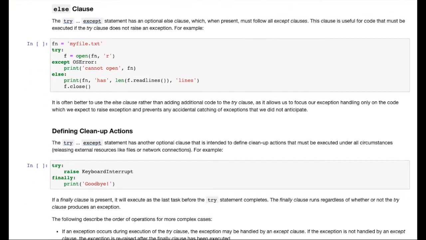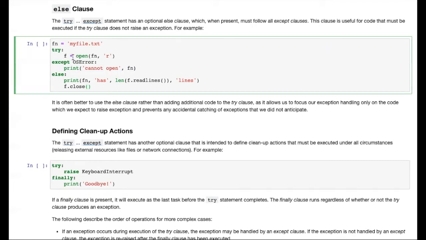Now, there are two more clauses that can be helpful when dealing with errors. The first is the else clause, which, if present, must come after the last except clause in your try statement. The else clause is executed only if the try clause did not raise an exception. So if we consider this example here, the try clause attempts to open a file, and if that file is open, meaning no exception is thrown, then the else clause will execute, where here it simply prints out the number of lines in the file and then closes the file.